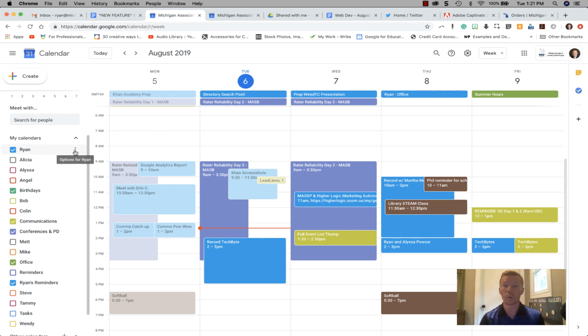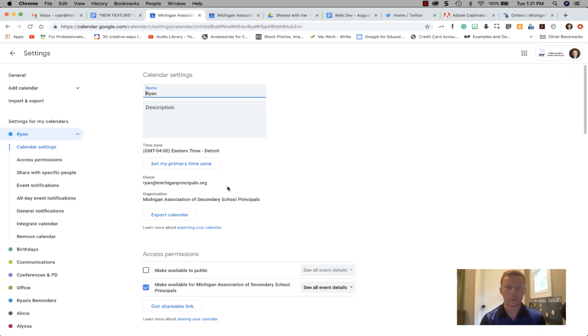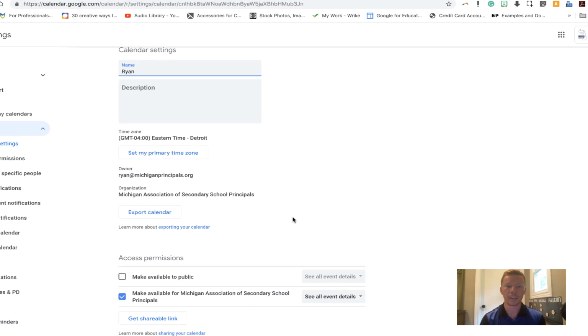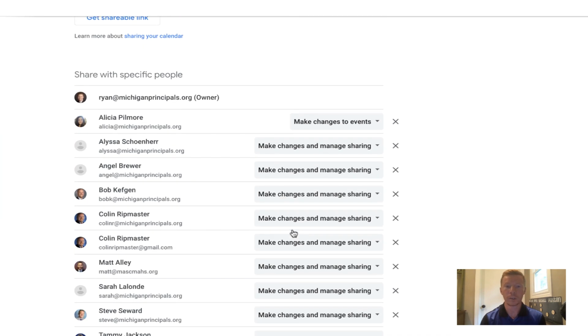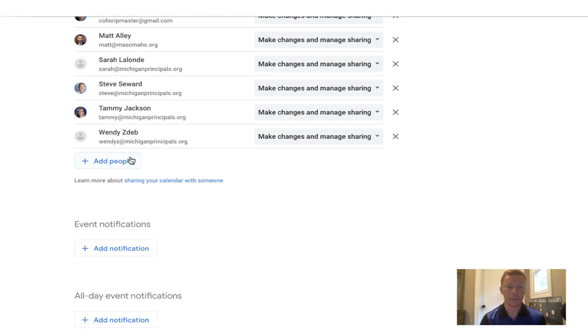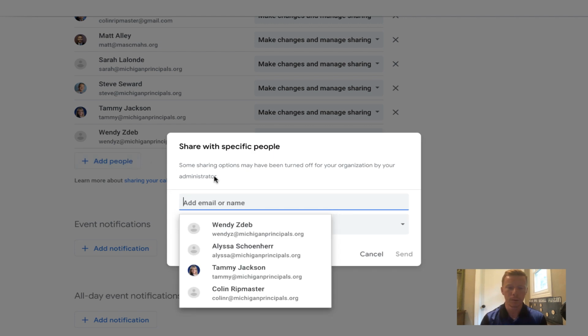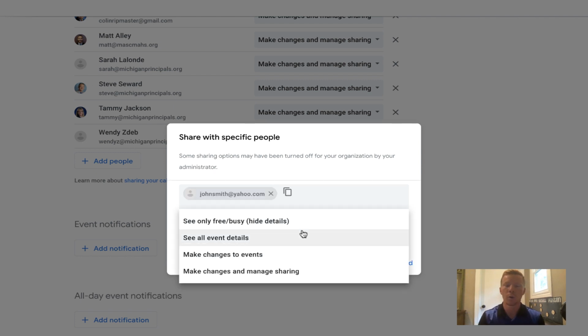So when you get ready to share your calendar out, you just go over to the My Calendar area and you click on Options, Settings, and Sharing. And it's just this long page that you can scroll through, and there's a lot of different options here. So for example, you can see all the different people that have access to My Calendar. If you want to add somebody, simply hit Add People, and then you can type in the email address. And then you can choose what permission level.